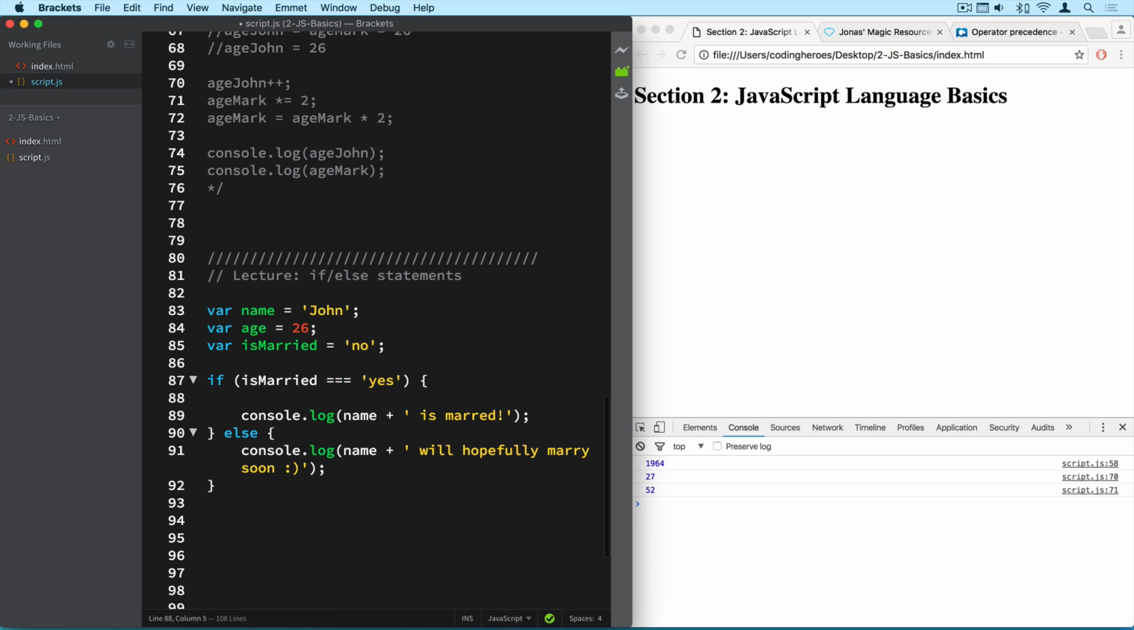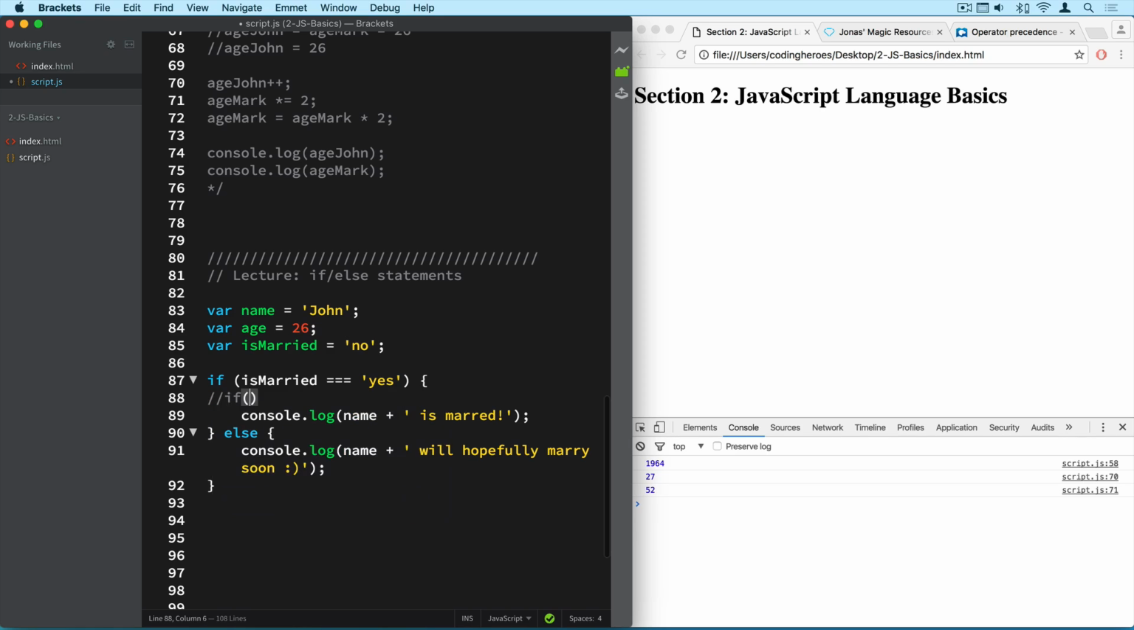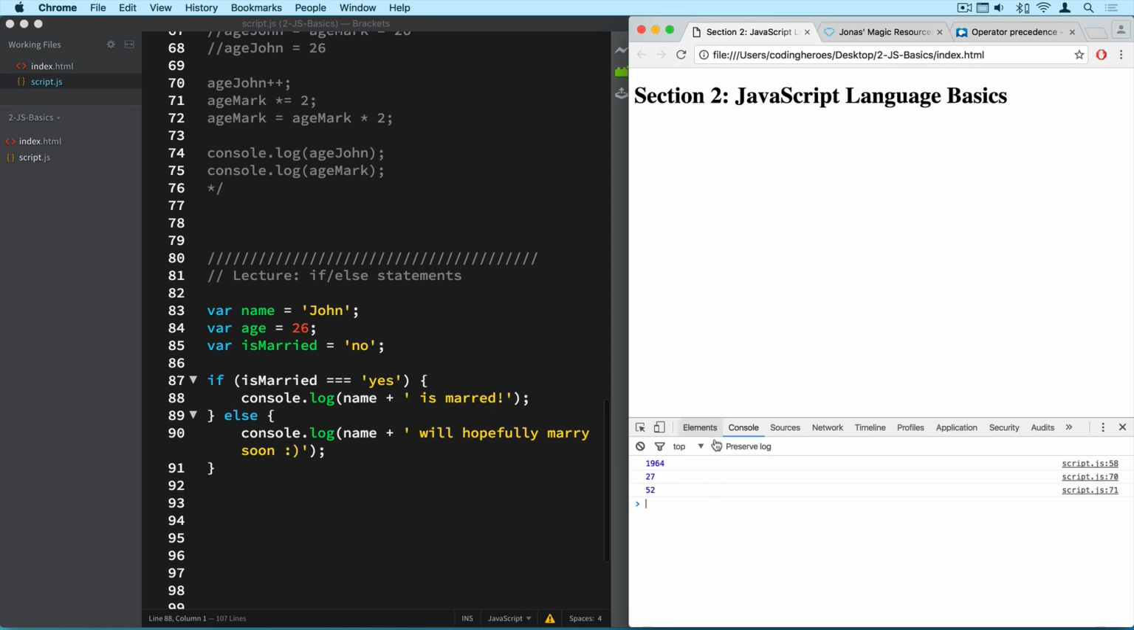Then what we will see is, let's put this in a comment, if false. Because this evaluates to false, right? So if it's false, then this one here gets executed. So let's test this. And I will delete this because this was just to show you that the result of this part here is false. So I will execute, and we expect that the second part will get executed. And that's what happened. John will hopefully marry soon, because it was set to no.